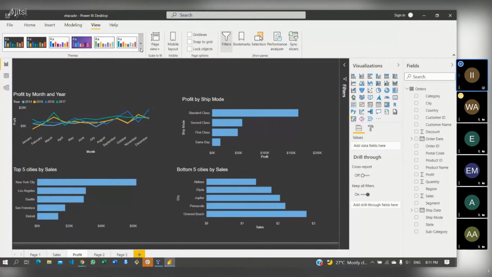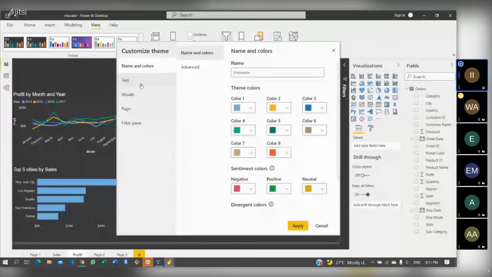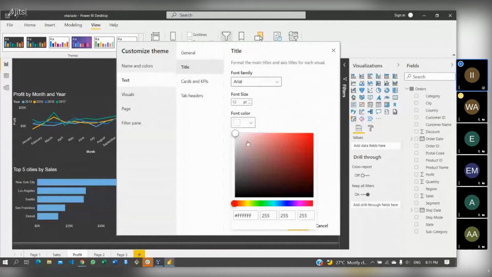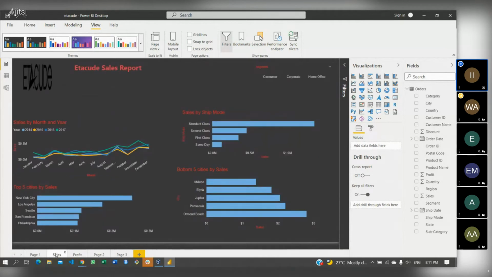To change to red, let's come back to customize current theme, and then come to text. Let's come to title. You change it to red, and then click on apply. Now you see that everything has changed. You can now see red: profit by year, profit by ship mode, and everything. For sales, you have the sales report, segments, sales and ship mode. Everything is now red. So you could customize this any way you want.